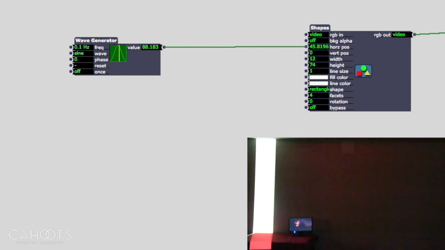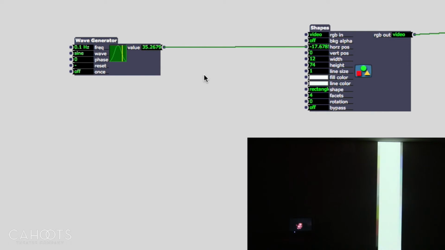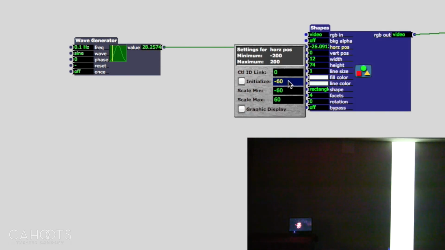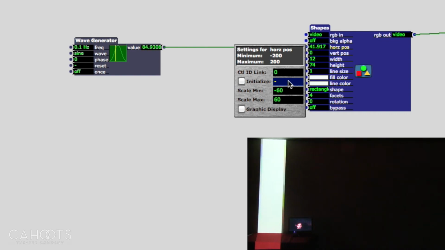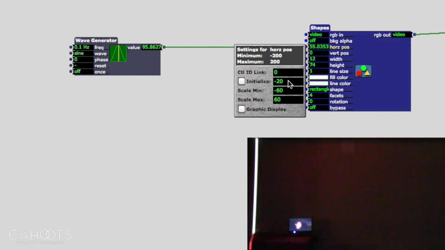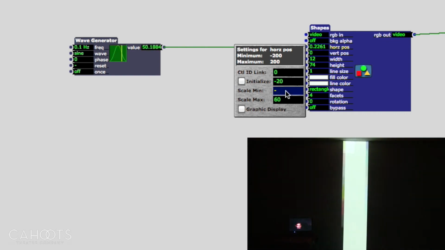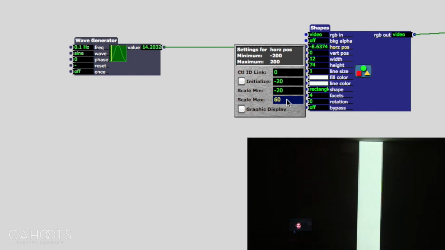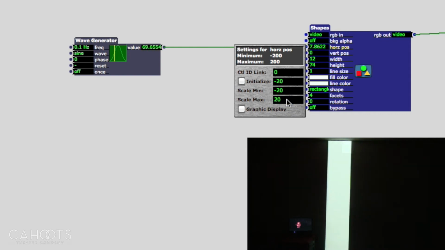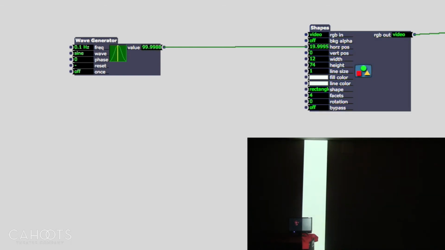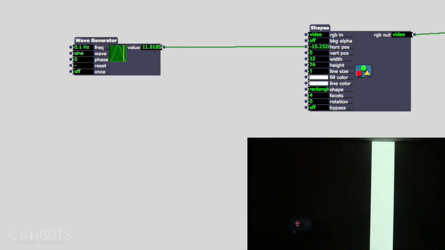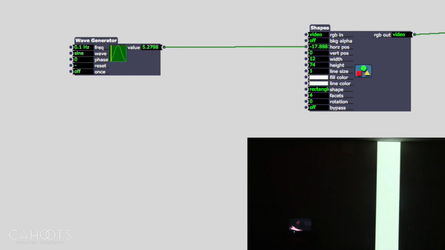We can make it even smaller. So let's bring it down here to negative 20. That's the initialization point. And the smallest point is now negative 20. And the largest point is now positive 20. So now we've got a bit more of a slow-moving, not wide range of motion line.